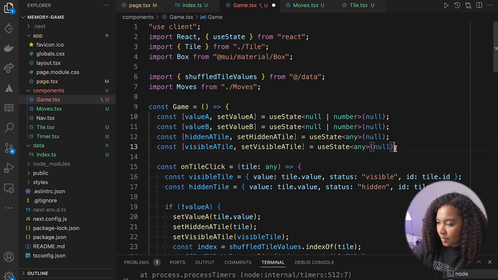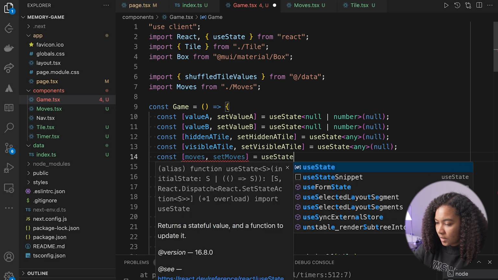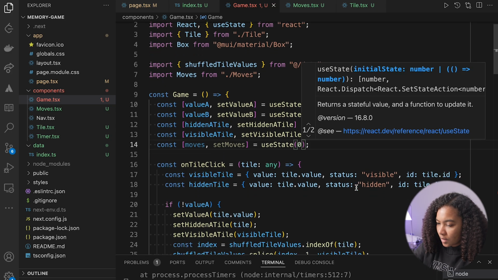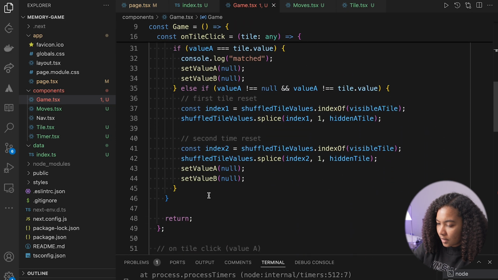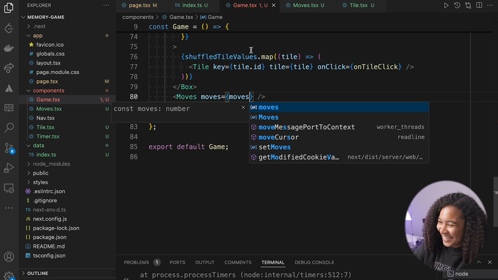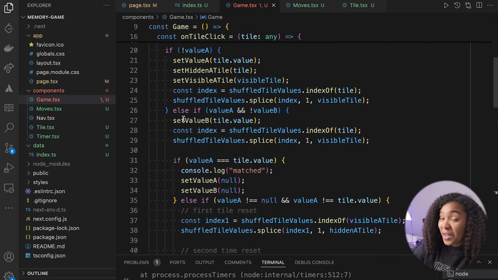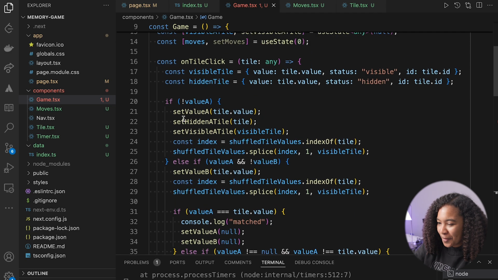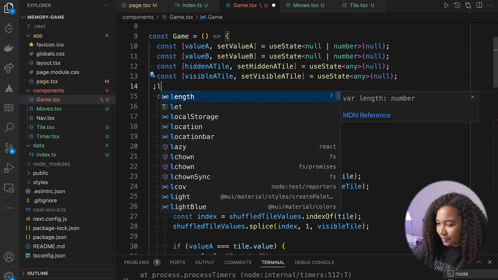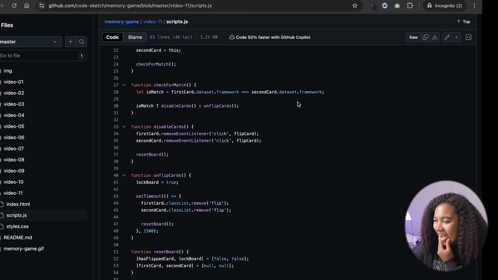Then we're just going to create a prop here. I'm going to say const moves, set moves equals use state 0. On tile click, moves plus plus. That's more JavaScript. Moves plus plus. Oh, it's more failed JavaScript. Let moves. Why did I just let moves equal 0? I don't know why I did it. Made it so complicated.